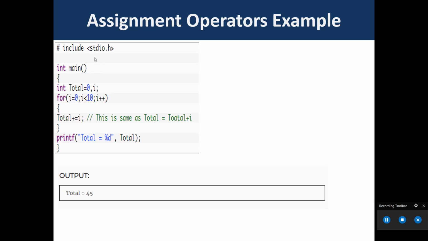#include <stdio.h>, int main, then int total = 0, int i, then for i = 0, i < 10, then i++, then total += i, that means total = total + i. Then printf("total = %d", total). The above program output will display 45.